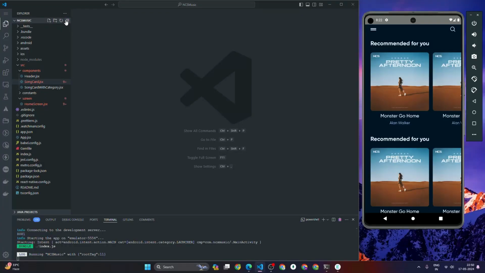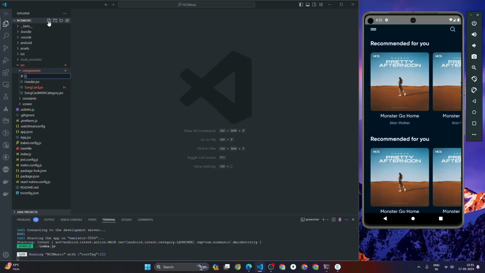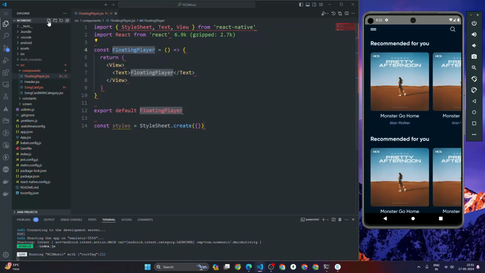Okay, and I'm going to collapse all the components. Now inside the source directory, inside the components folder, I'm going to create another component called FloatingPlayer.jsx, like this. Okay, and we're going to name the component as well by typing RNFES. All right, so we have created a floating player component.